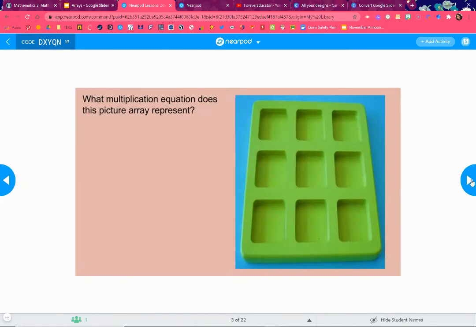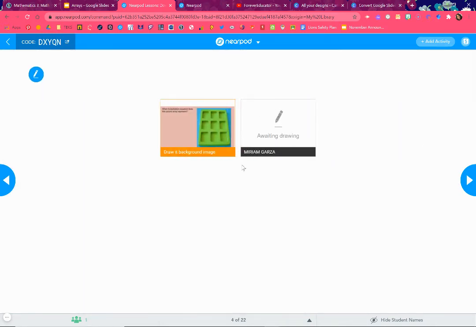So then you go to next. On my screen, I see exactly this. I can't do anything. I can't draw on it or anything, but you can talk about it, and then you can go to your next slide. And you'll notice it looks different. That's because this is an activity.